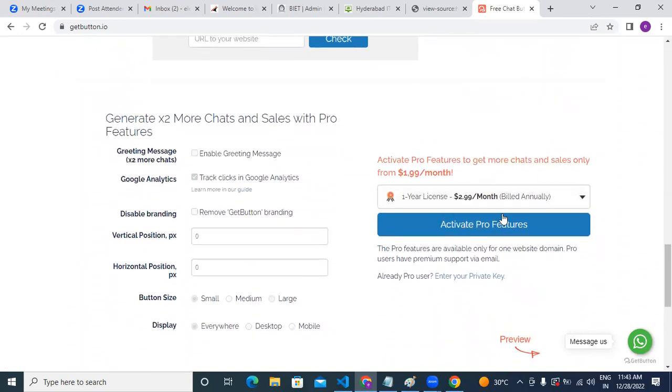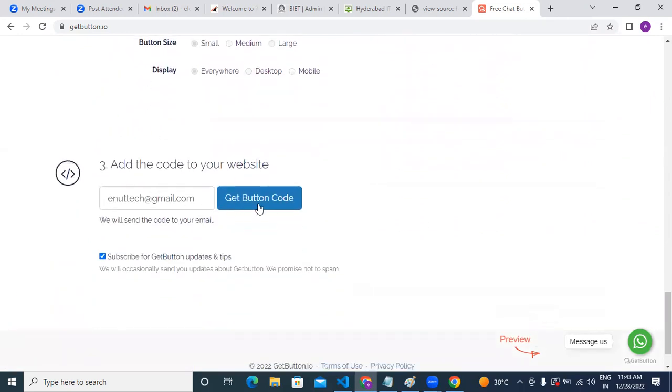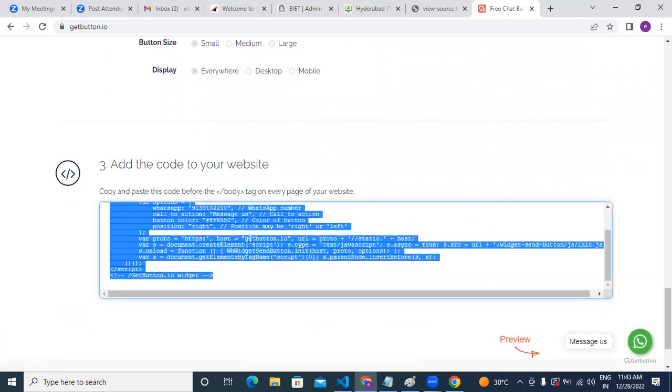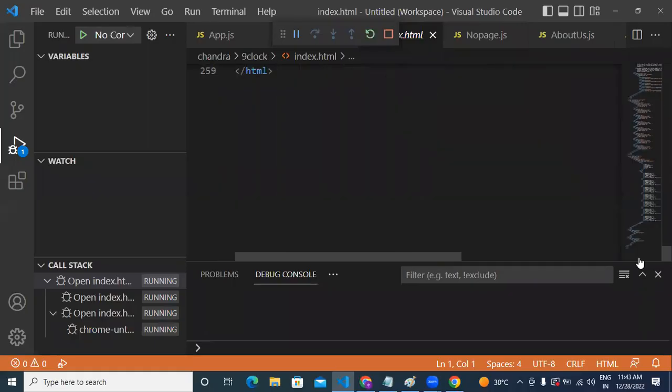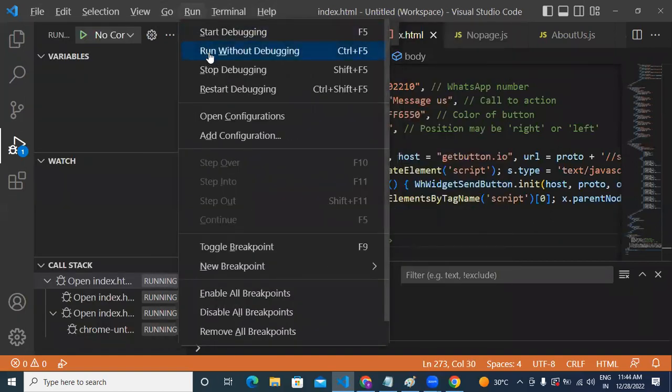It is showing that most probably all are pro features, nothing but paid. I don't want to do any paid one. I want free only. Just scroll down. It is asking for my email ID. I already gave my email ID. It has generated some code. You can observe here: copy and paste this code before closing the body tag. So I am going to place it here. See here, before closing the body tag, it is showing. Now I am going to paste that code. After pasting this, I am going to run this. See here.